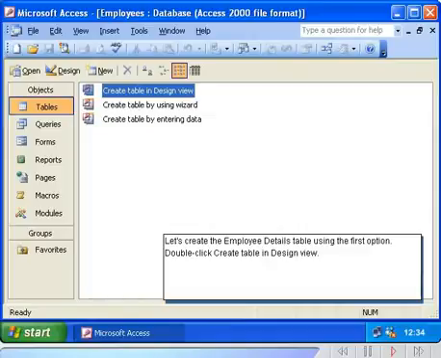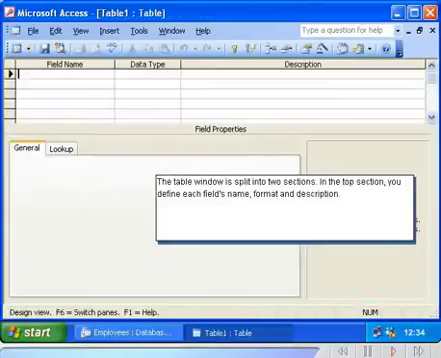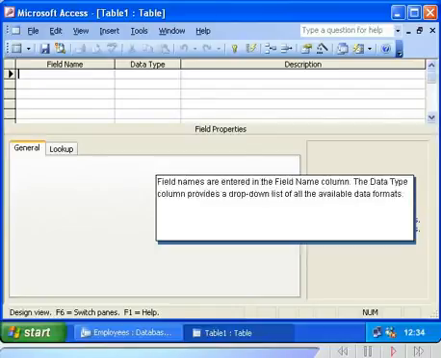Let's create the Employee Details table using the first option. Double-click Create Table in Design View. The table window is split into two sections. In the top section, you define each field's name, format, and description. Field names are entered in the Field Name column.